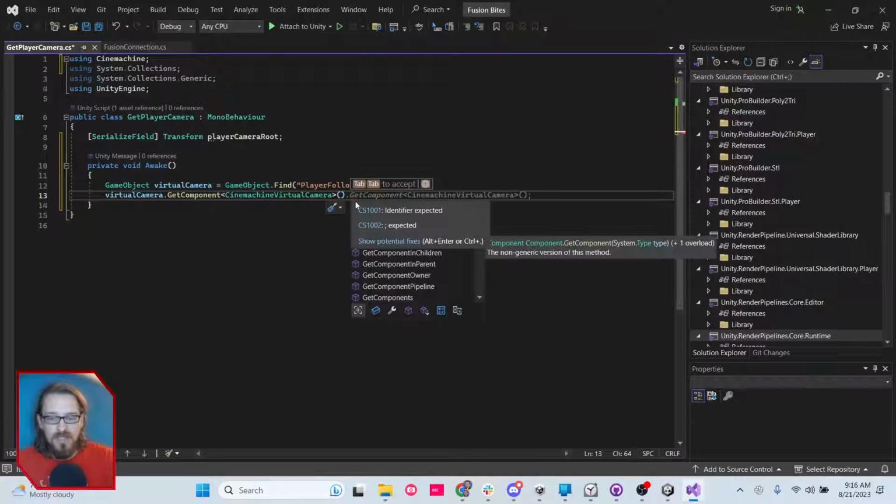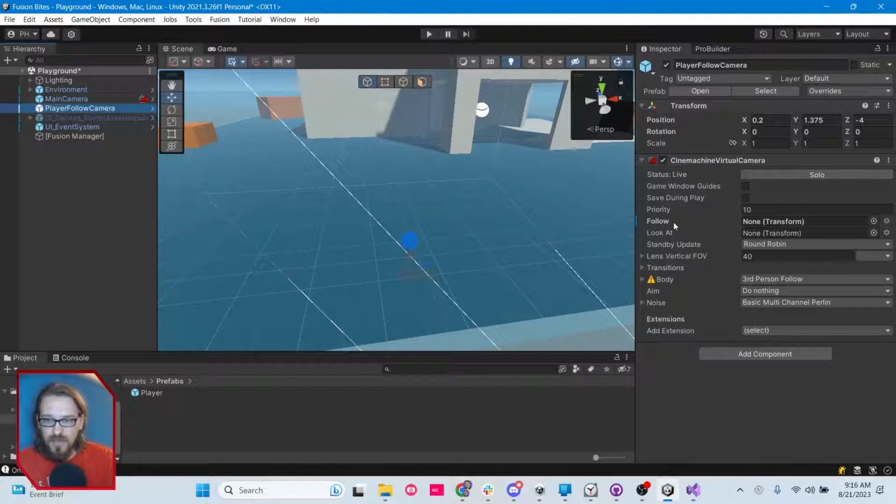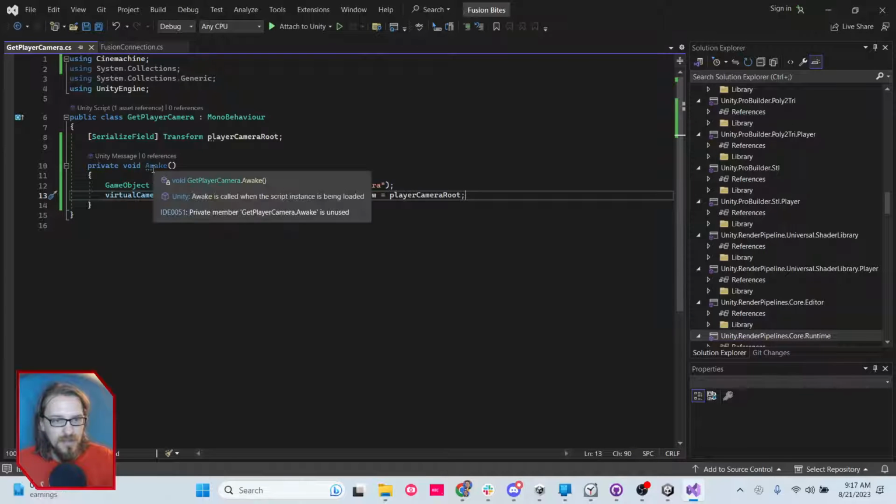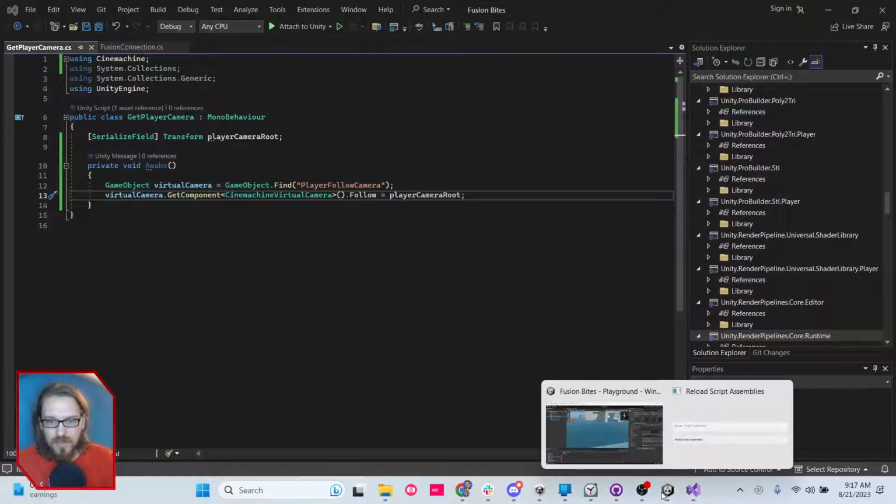And then we're going to set the, what was it using? I think it was just using, was it using the follow and the look at? I can't honestly remember. It must have just been using the follow because the aim is doing nothing. So we're just going to do the Follow equals, and this should equal our playerCameraRoot. All right. Why is Awake like we're not doing anything? Oh, well. Let's just come over here.